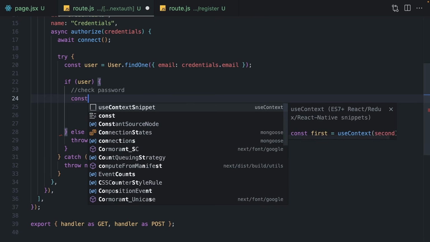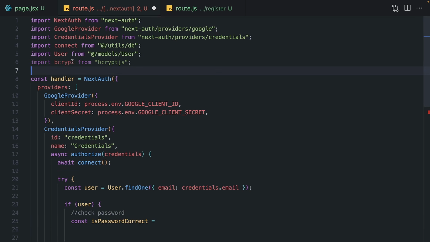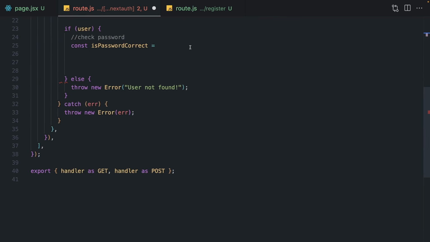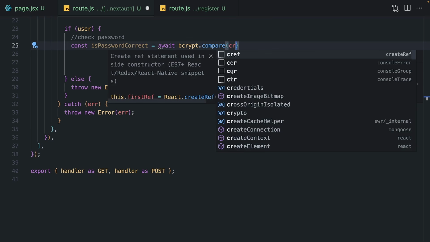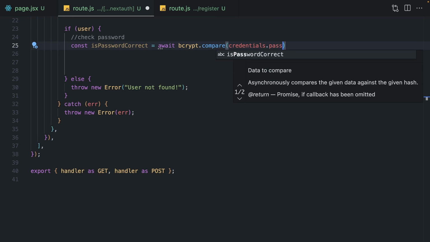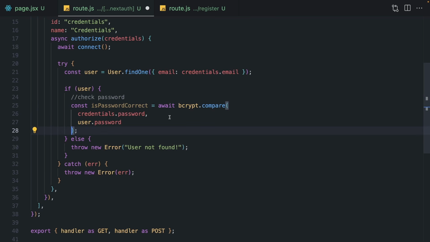So I will say const isPasswordCorrect. Remember, we are using bcrypt.js. Let's import. And I will say await bcrypt and compare method. And we are going to pass here credentials and password, and we are going to compare this with user password, this user in the DB.